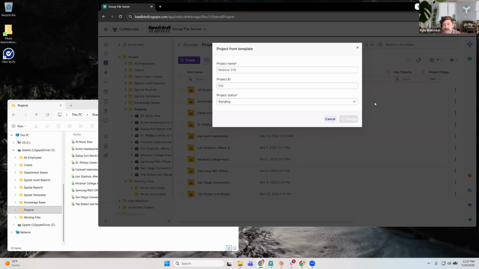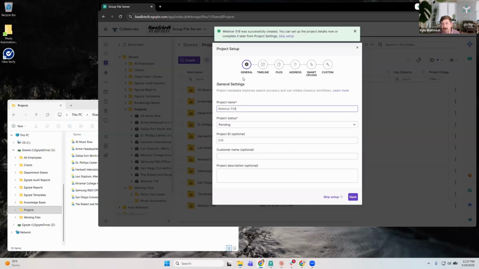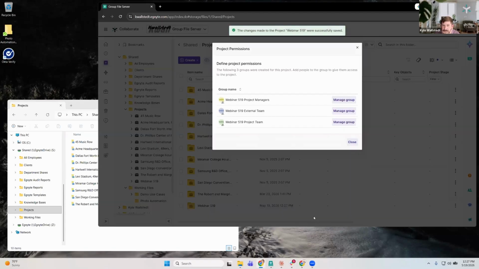So I can go ahead and save this. This is going to walk me through the process of adding a timeline, files, address, smart upload, and some other metadata associated with projects that you might choose to add or to import. And if I say skip this setup, what I want to highlight is that this actually dynamically created a few groups that I can now use when applying permissions for this project.